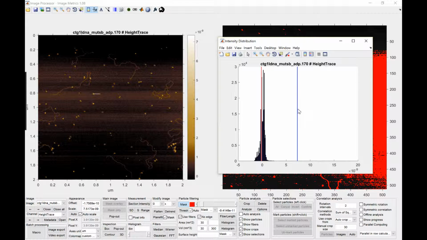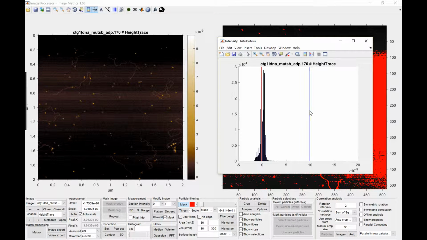You can define the minimum color and the maximum color. Right now I have 0 nanometer as the minimum color, which is completely dark, right? And the maximum color, which is 10 nanometer right now, which is the white color.